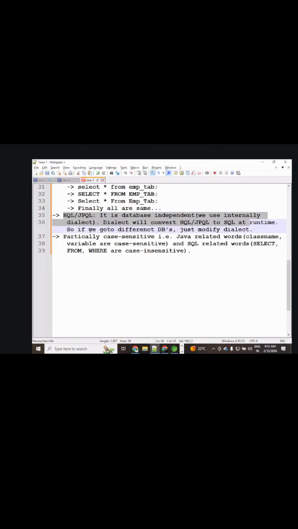So if you go to different databases, you can just modify the dialect. As I told, even if you are using the same database, version to version, different dialects are there. You can cross check.